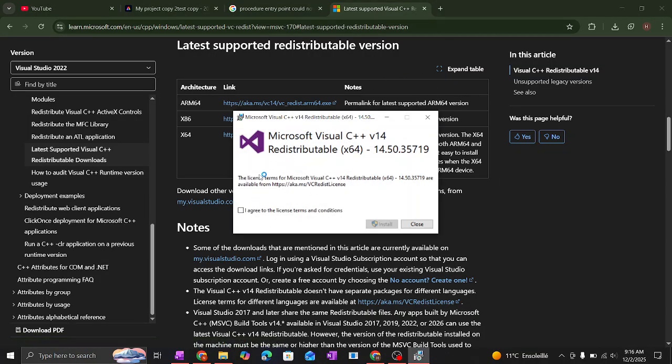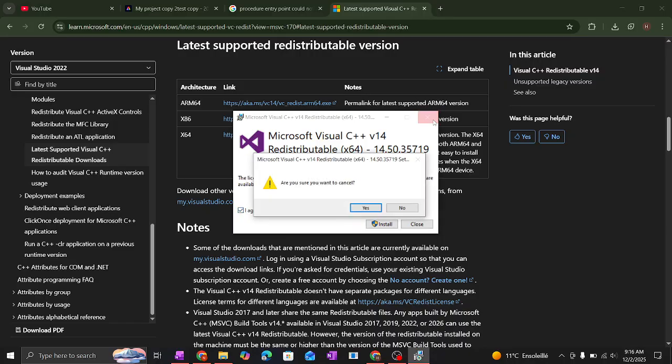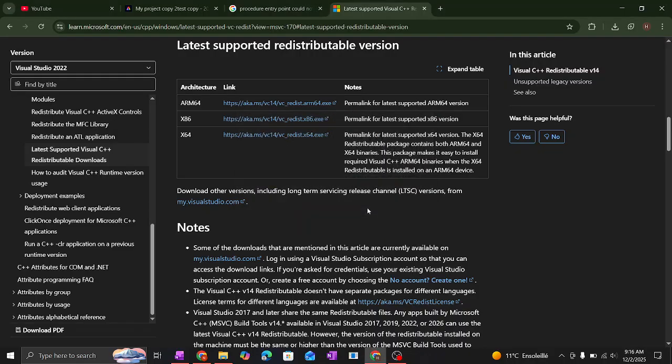Now to install this, click here to agree to the license terms and conditions, then install. Once it's finished installing, you're going to need to restart your computer by clicking on restart. That's going to be shown on the screen. The process is not finished yet.